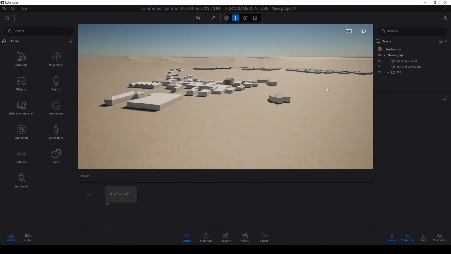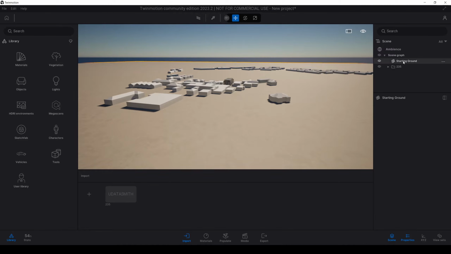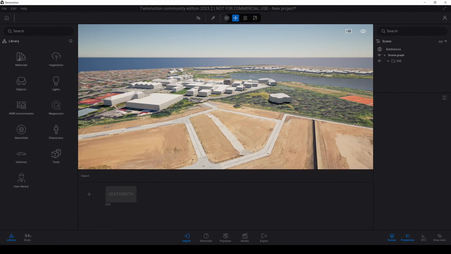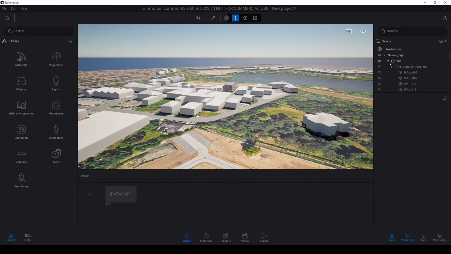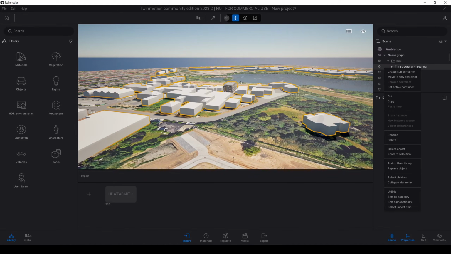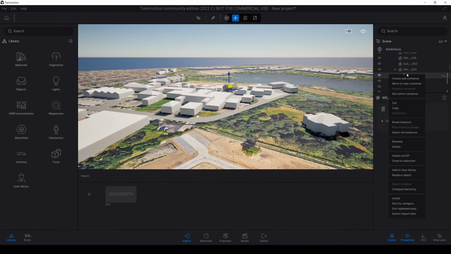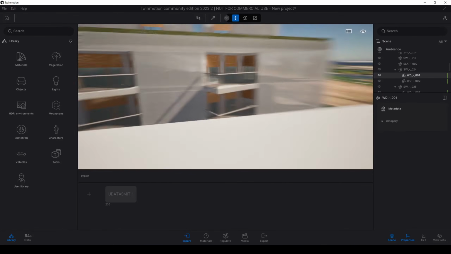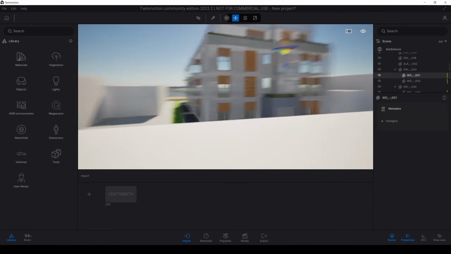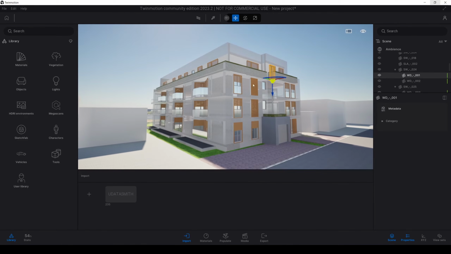But we cannot see it properly because we see the starting landscape. Let's delete this and the starting ground. Now way better. Now let's go closer to the model. To make it faster, I'm going to select one of these and right click, zoom to selection. Okay, our front facade is here and we are going to create our render from this facade.